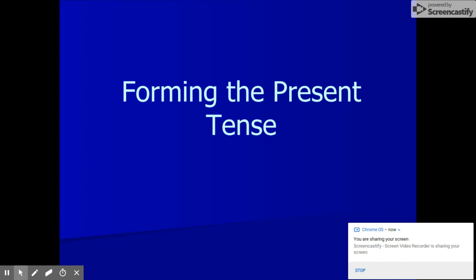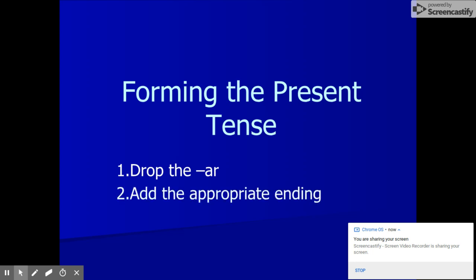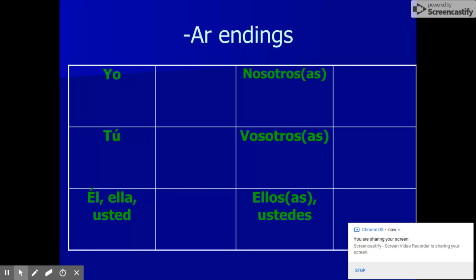So the very first thing you do when conjugating an AR verb is you drop the AR. So hablar just becomes HABL. Mirar just becomes MIR. Then you have to add the appropriate ending, depending on who we're talking about. So those charts up on my walls, you're finally going to know what that AR chart ending means. I've taken the Post-its off of it so you can see what the endings are.